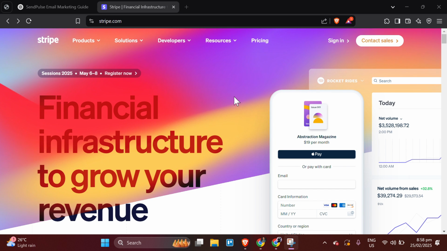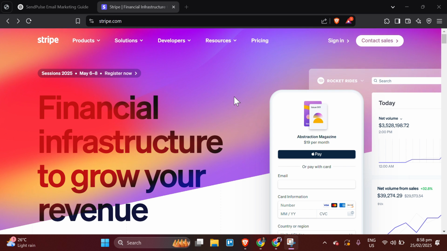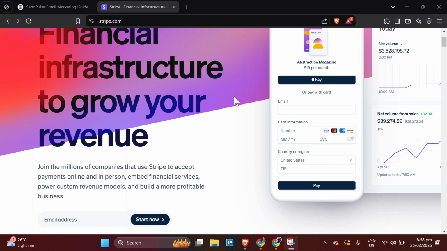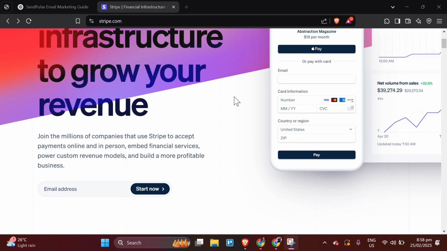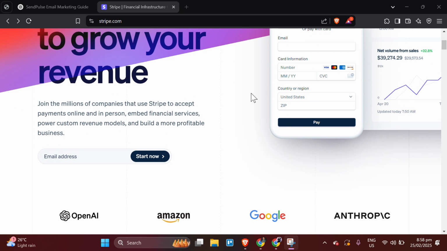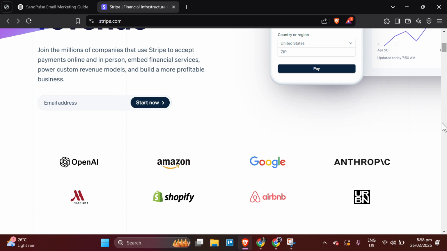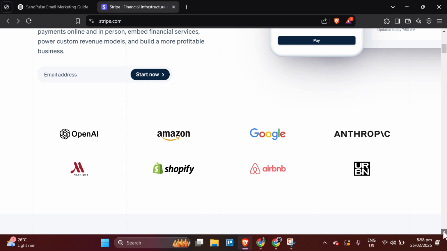Before we can charge a customer, you need to log into your Stripe account. If you don't already have one, you will need to sign up first. The sign up process is straightforward. You simply click the sign up button on the homepage, and you'll be prompted to provide your email, create a password, and fill in some basic information about your business. Once your account is set up, log in with your credentials.